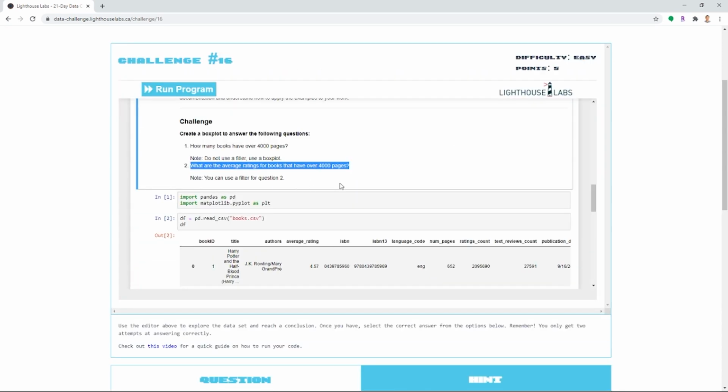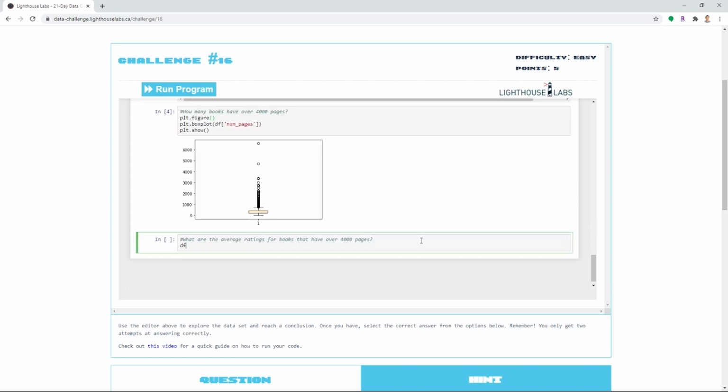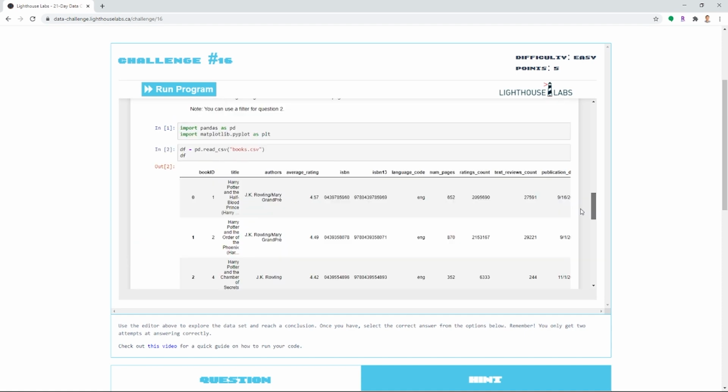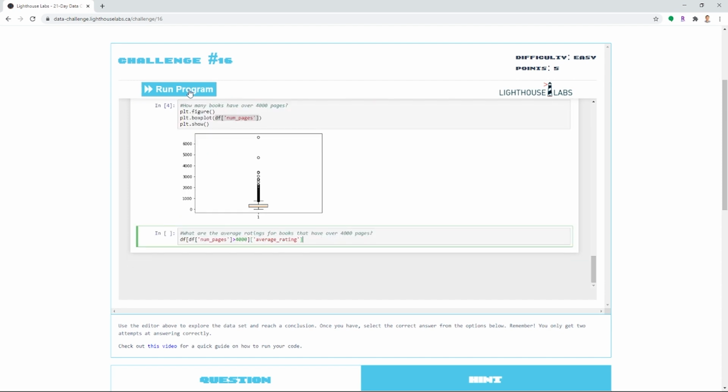What are the average ratings for books that have over 4,000 pages? And we can use the filter for this. Let's go ahead and filter the data frame, and we'll filter it by the number of pages, making sure it's greater than 4,000, and we want to see the ratings for these books. Let's scroll up to the table again, and we can see that there is a field called average rating. We'll go ahead and copy that and paste that down here, and let's run this.